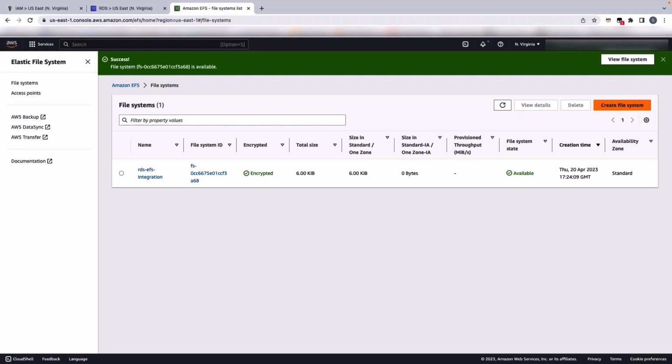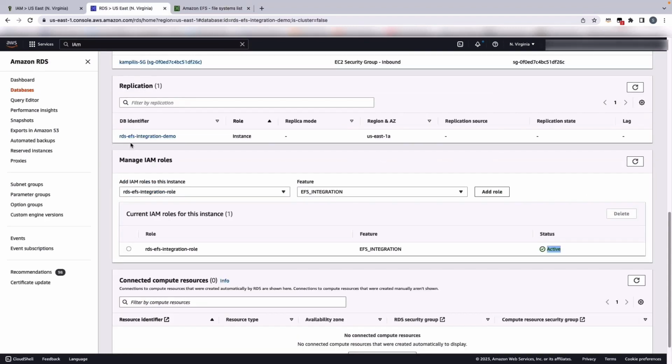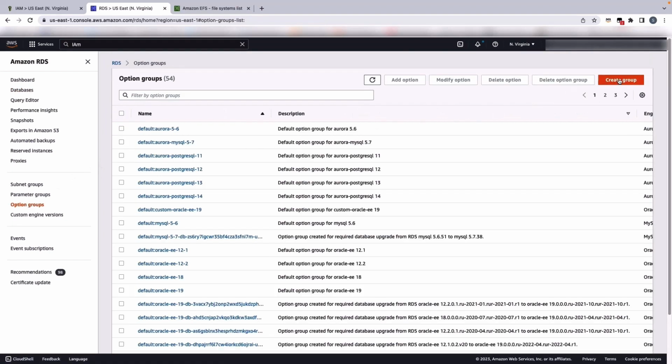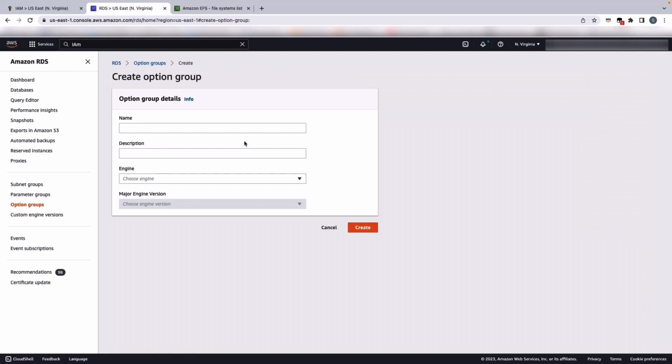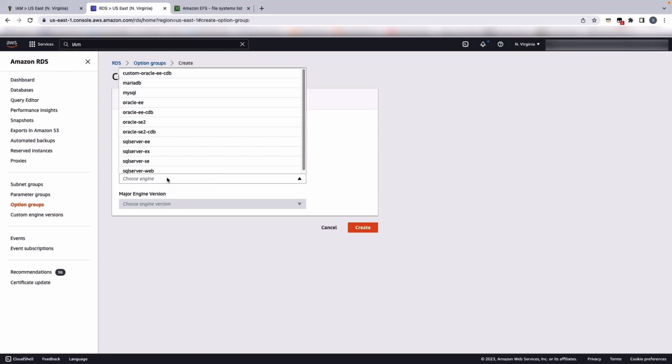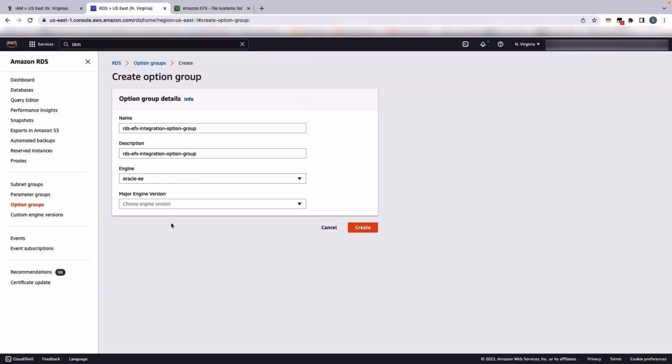Next, to enable the EFS integration, we need to create a custom option group and add the EFS integration option to that option group. Let's go to the RDS service, choose Option Groups on the left navigation pane and click on Create Group. Here you can provide the name. I am providing RDS-EFS-integration-option-group, and you can also provide the description. Right now I'm just copying the same description as it is, and you can choose the engine as Oracle Enterprise Edition, major engine version as 19c, and then click on Create.